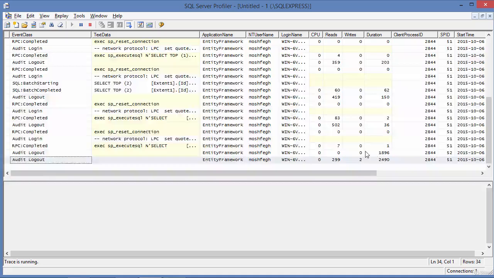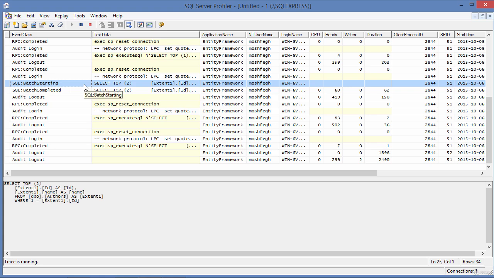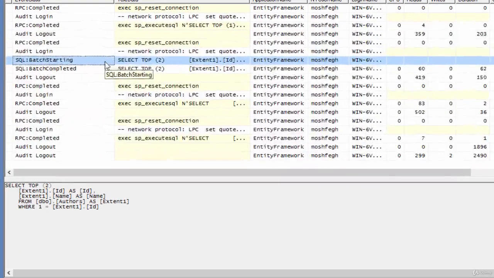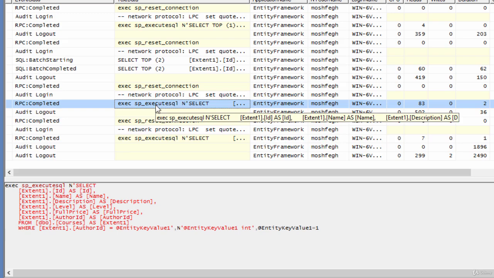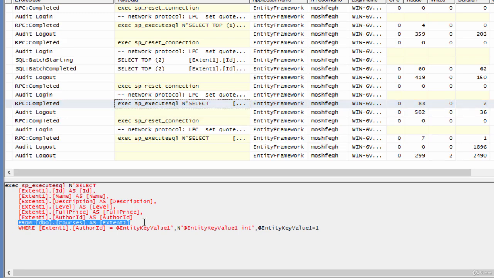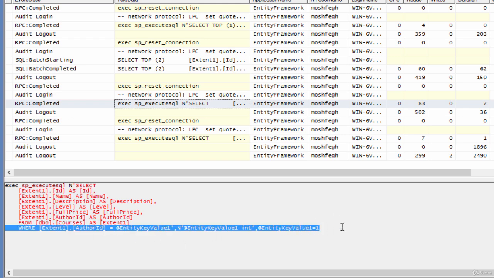Okay, let's go to SQL Profiler. All right, look. Here's the first query. So select ID and name from authors, where ID is 1. And here's the second query. So we have a select from courses table, where author ID is this parameter, which is set to 1, which is the ID of our author.